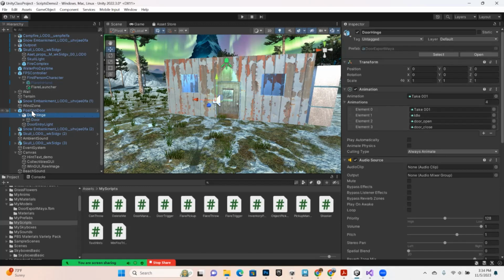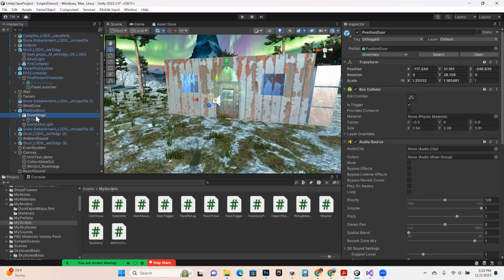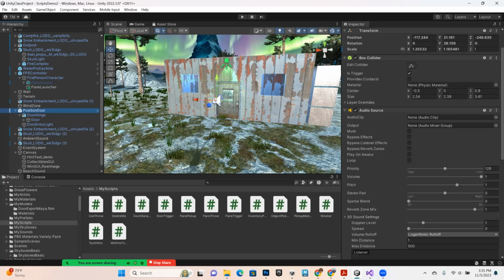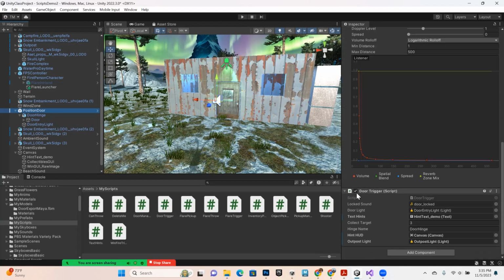And then the very top node, which is parented over the hinge, is an empty that I created. And that's the one that has the box collider set to trigger. So it is that object that you want to put the door trigger script on, and then you plug in all the stuff for it and set whatever needs to be set here.